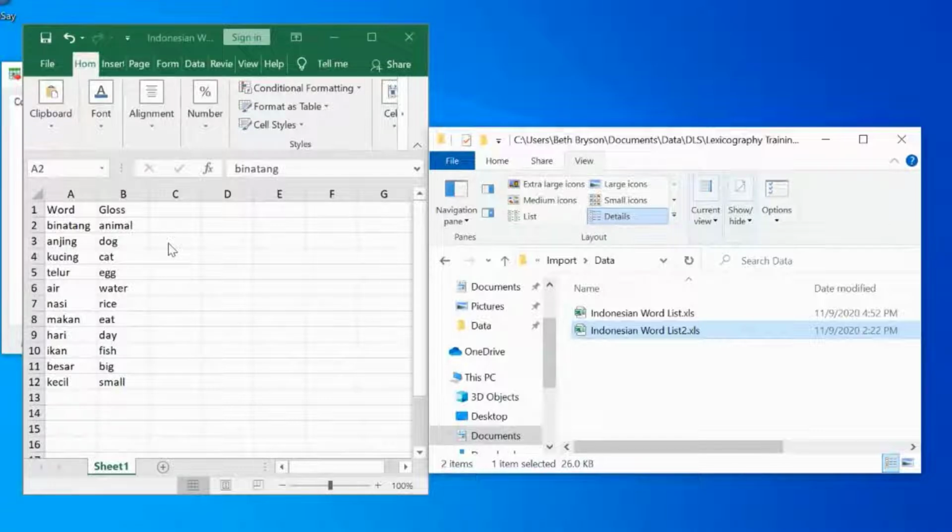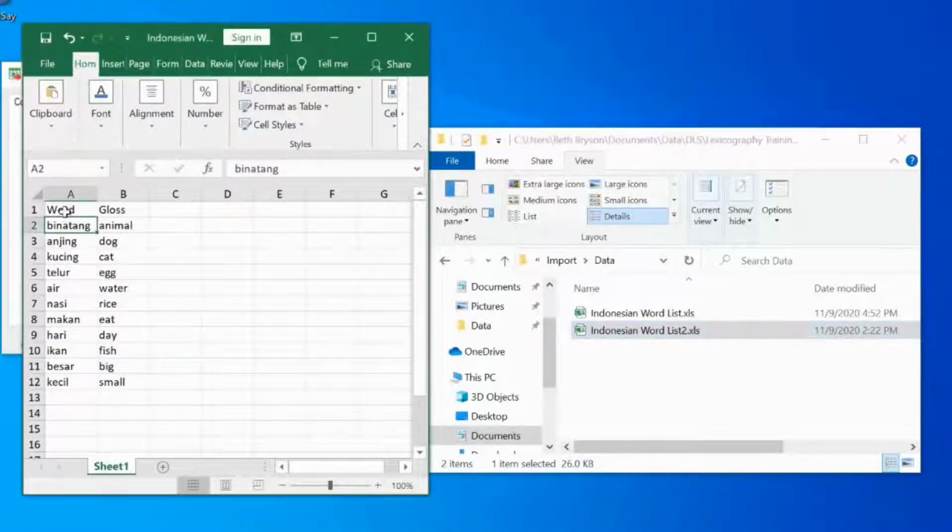It wants me to save this file as an XLS file instead of XLSX. And it wants me to have the column headers to be the markers that I want to use in my file. Now the first marker does need to be \LX. It will use that as the key to know when it has found the beginning of a new record. The second one could be pretty much anything you want, but the default marker to use for the gloss in English is \GE. So I will use that.